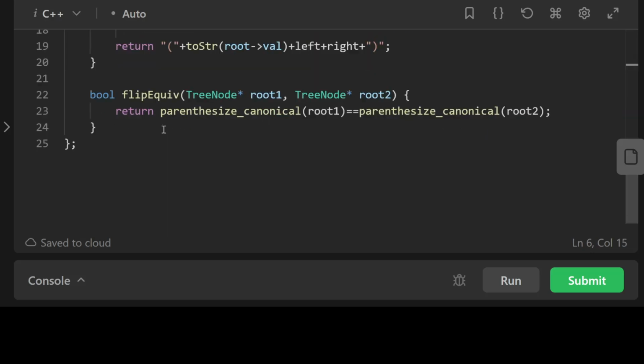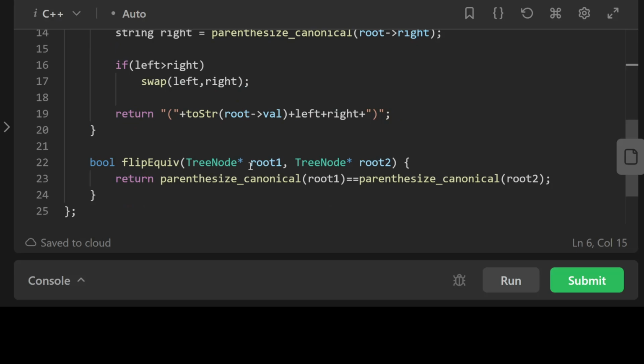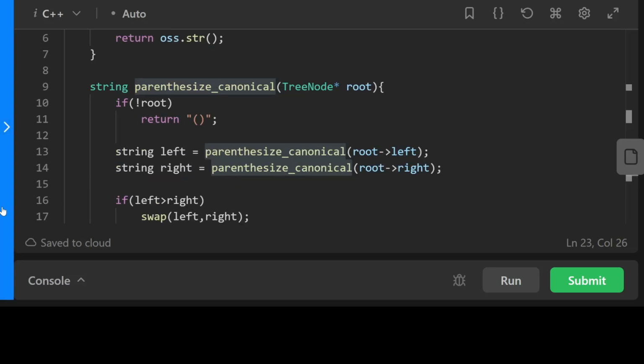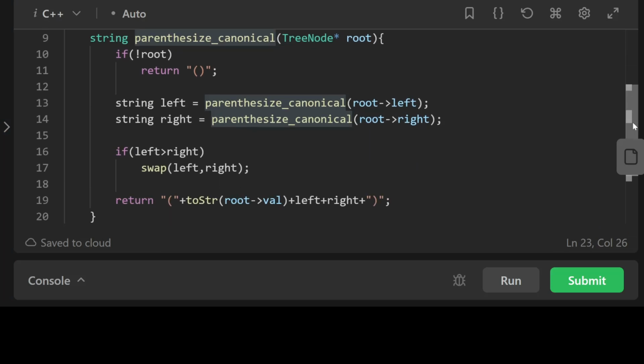And as well as that, we've got this helper function toString, which will help us. Now, I'm going to go through this line by line, and I'm going to start with this flipEquiv function. So, we're simply calling parenthesizeCanonical for both root 1 and root 2, and then comparing them. That is, comparing their canonical representations. If they're equal, we're going to return true, otherwise we return false. And that's it. But wait, there's a little bit more here with the parenthesizeCanonical function. So let's show you how that works.